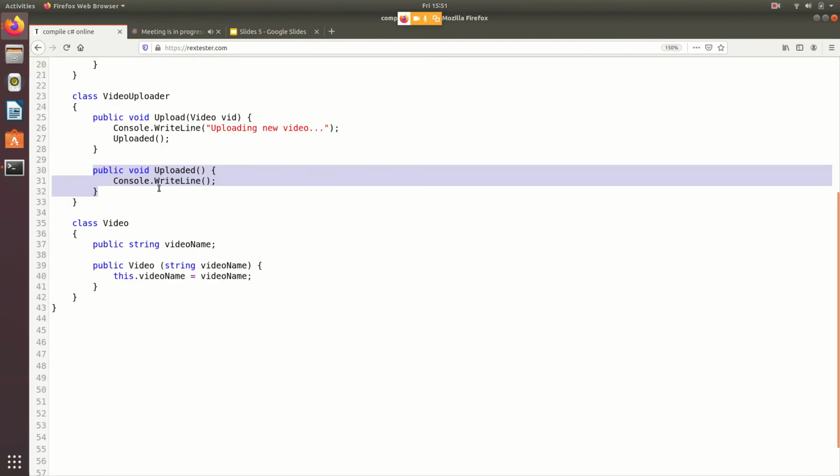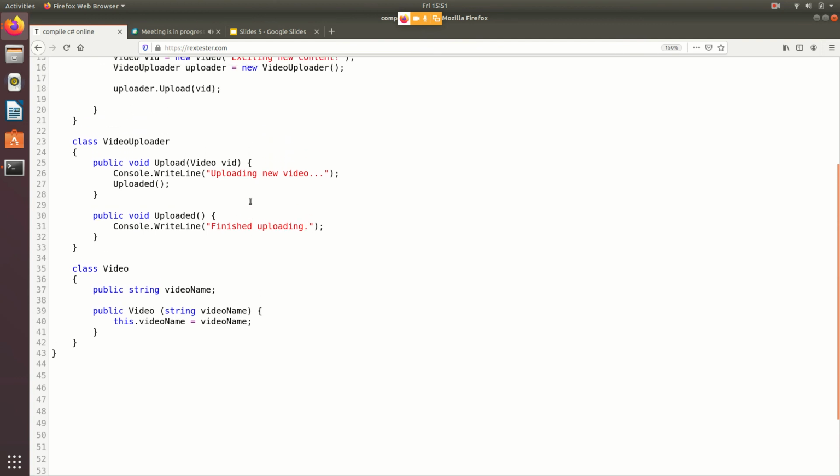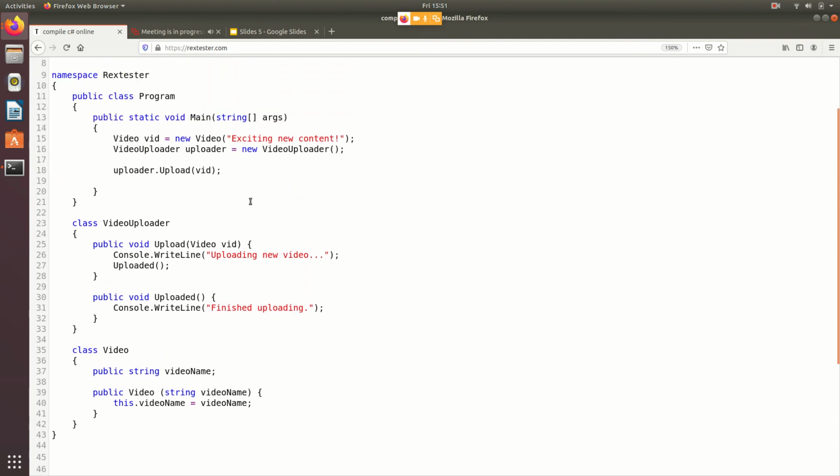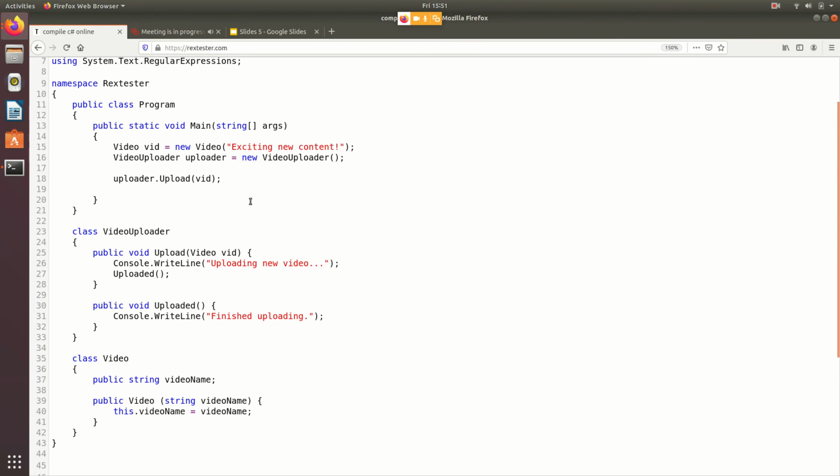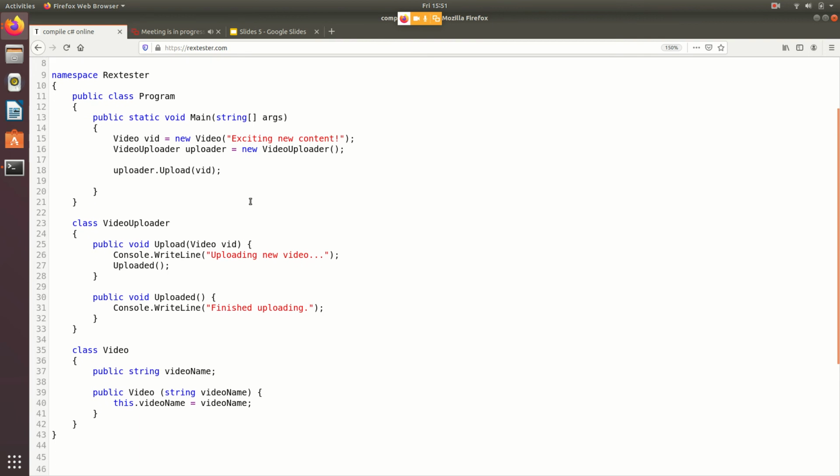So our uploaded method is just going to print "finished uploading". And this, guys, it is a lot. This is actually the largest program I've shown you, and that might be a bit scary because you're seeing this whole wall of code. But understand, guys, there is nothing new here. There is nothing new here.